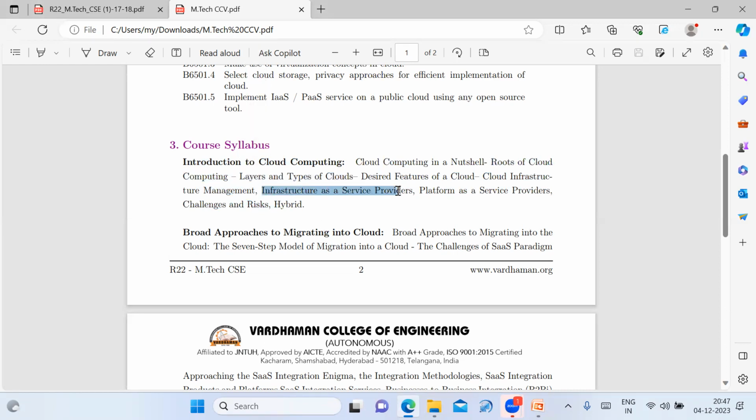In one set I am asking what infrastructure as a service providers are providing. In another set I may ask what platform as a service providers are providing. Like that I am asking the questions.